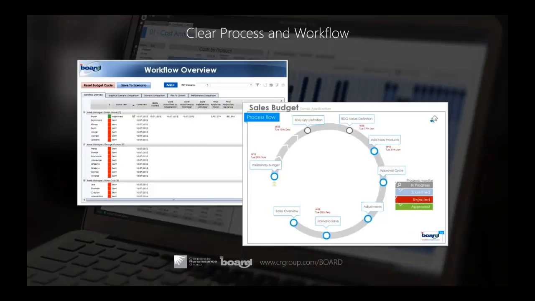From a workflow perspective, as I mentioned, it is highly configurable. You can even create a very visual workflow with all the steps in the process. So you can understand which step people are at, who's in progress, who's submitted, who's been rejected.